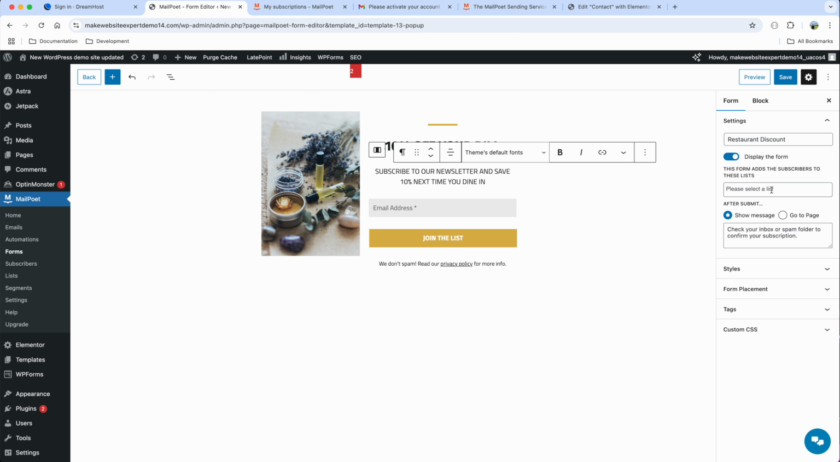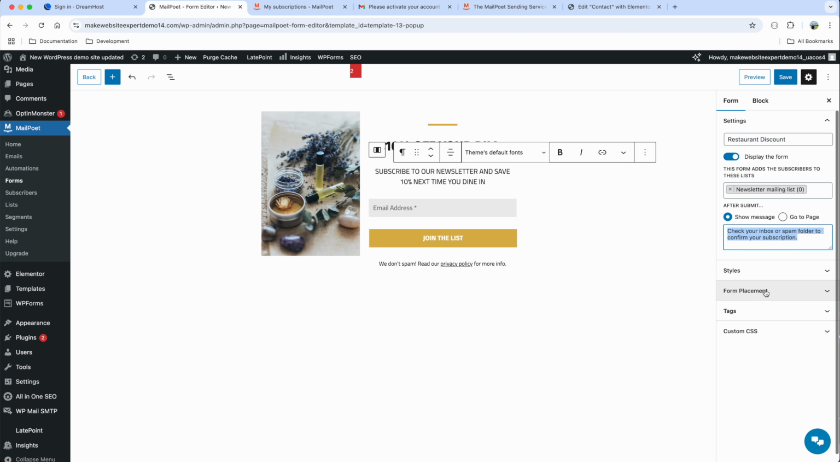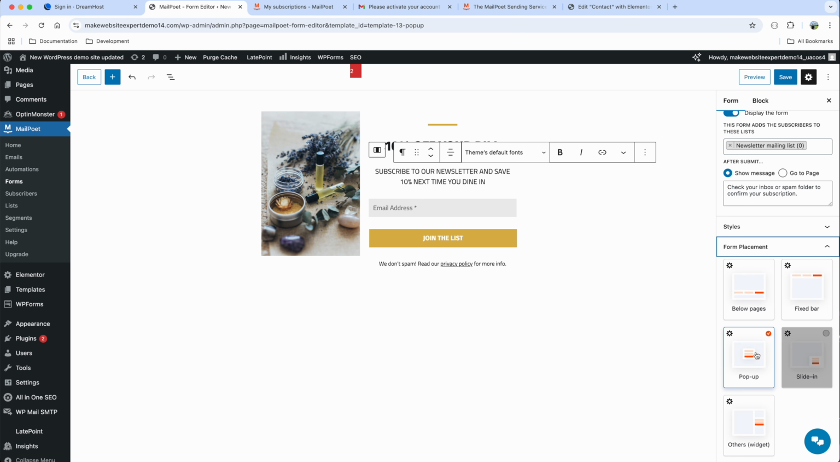We need to add this form to a list. And if you click under the list right here, by default, we have the newsletter mailing list. I'm going to select this one. We can customize the message. If you scroll a bit down, we can change the style. Close this one. For the form placement, expand, we need to select one of these. I'm going to select a pop-up, click on it.